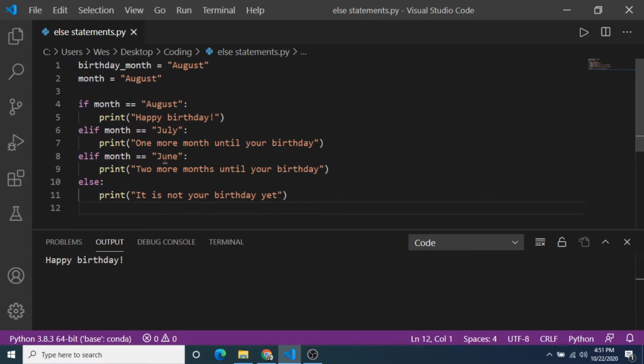But I do have multiple other conditions. So let's say, what if the current month was not August and instead it was June? How this if statement would work is, it would check the first line of the if statement, and if that condition is true, it would run it, but it is false, so it would skip that to the elif statement. If it was July, it would run that. If that is false, it will skip down one more. And if this third statement is true, which it is, because the month variable is June, it will run this line, which would say 2 more months until your birthday. So if I run the program now, we see 2 more months until your birthday.